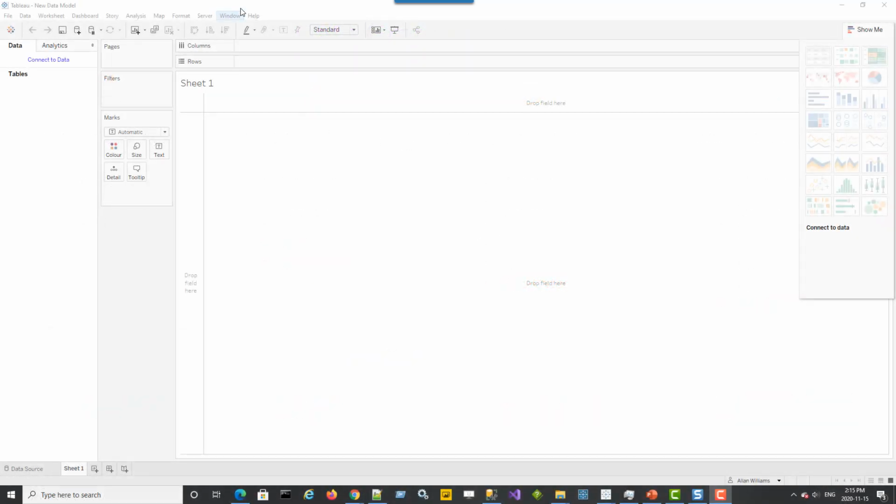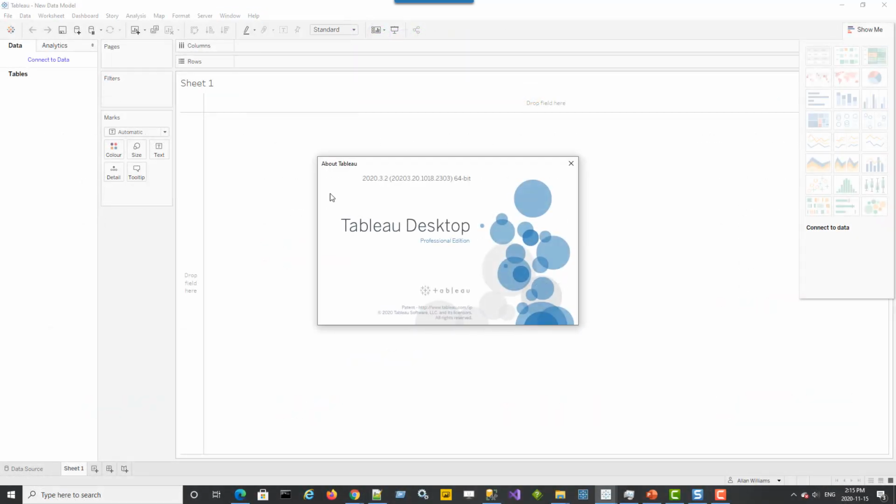Okay, we're ready to start the tutorial. I have Tableau open. Let's see what version I've got here. I'm on 2020.3.2, so this is the most recent version of Tableau. The features I'm showing are in 2020.2 and above.